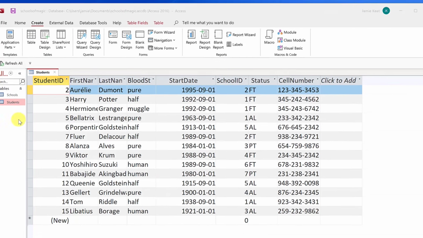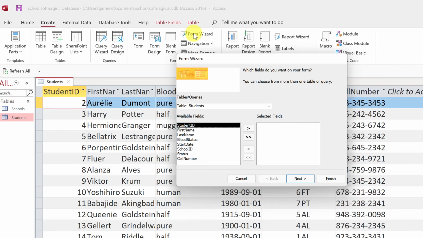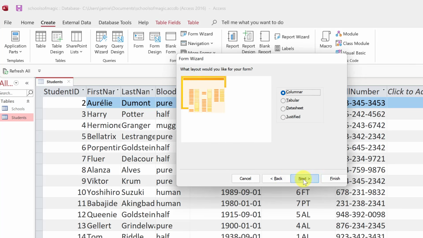So let's create a form using the form wizard. I'm under the create tab, and when I go into the ribbon, I'm looking for form wizard. I'm selecting this. It shows what table I'm selecting from. I could move one over at a time, move it back, or move them all over. I know I don't want student ID in this one because it doesn't really mean anything for people entering in the information. So I'm just going to move that one back and keep all these other ones in here. So I can go next.